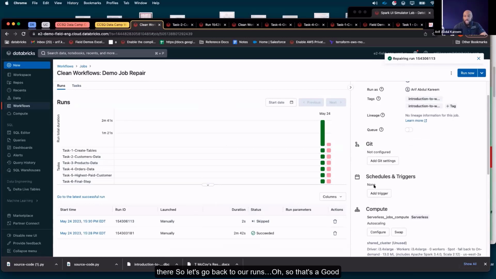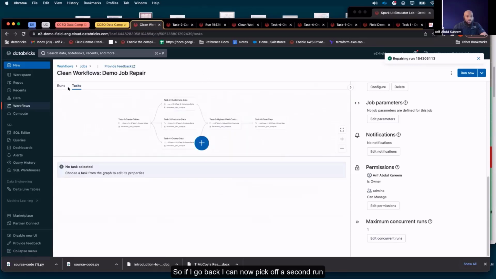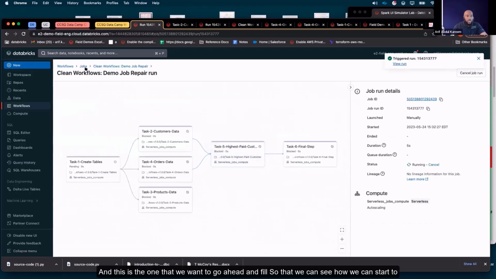So that's a good example where I set the max concurrent runs to 1. This is why this originally was skipped, because my max concurrent runs was set to 1 and my first run was still running, it automatically skipped this one. So if I go back, I can now kick off a second run because that one is completed. So now I can view that run, and this is the one that we want to go ahead and fail so that we can see how we can start to step through.